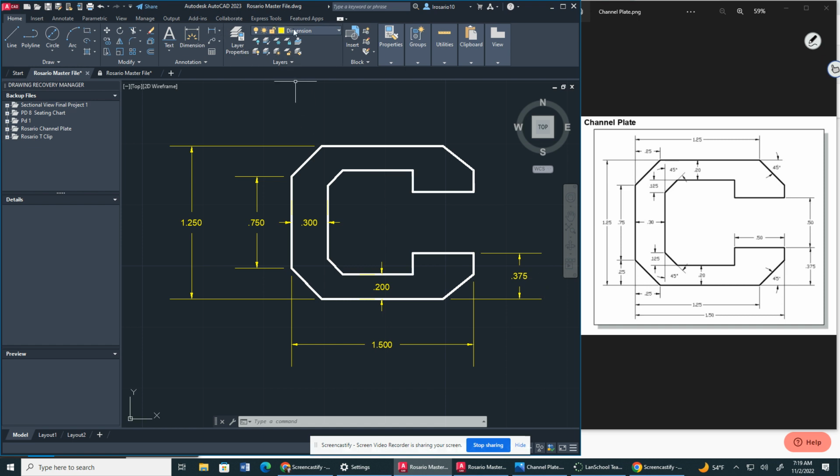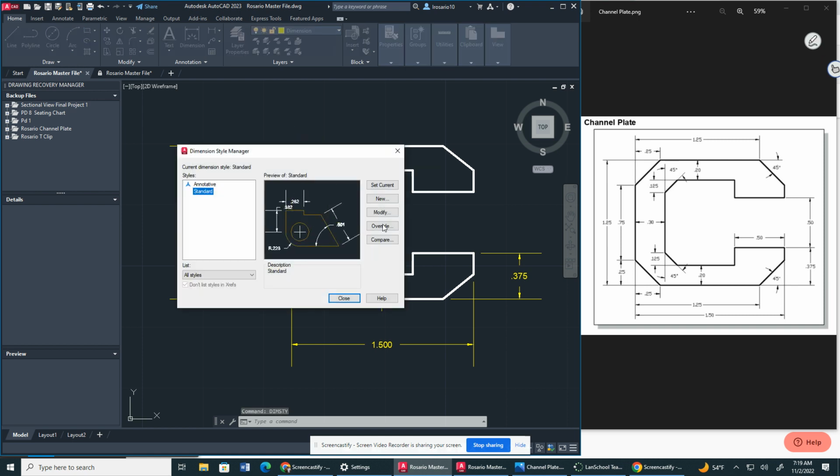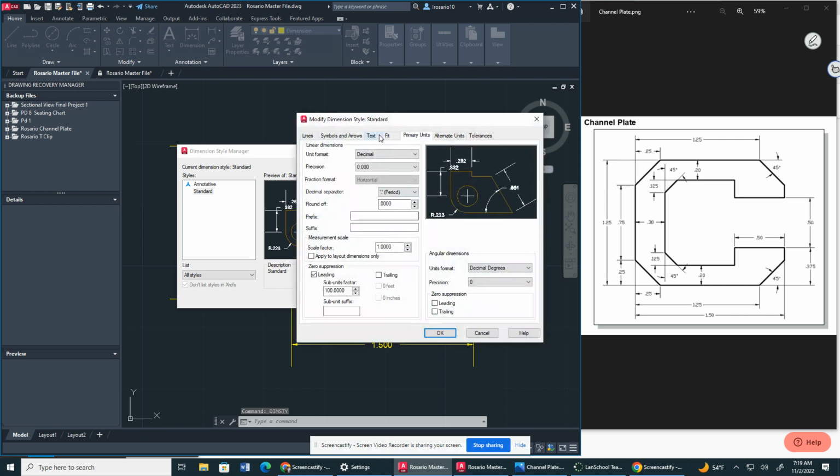So, I'm sorry, dimsty, modify. Now, to change the primary units to 3 decimals, I am going to go to precision. I make sure my unit format is decimal. We don't want to go scientific because we don't really want the exponent. We want decimal. We don't want engineering because then that's when you get into degrees, minutes, and seconds.